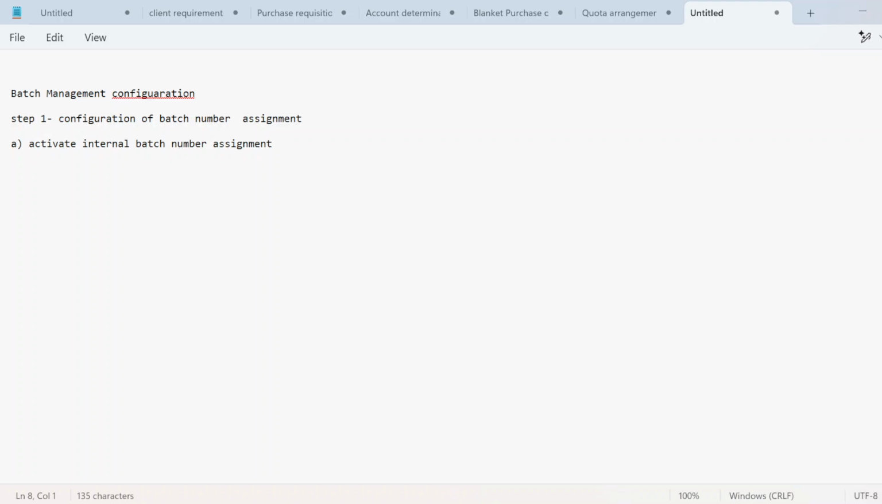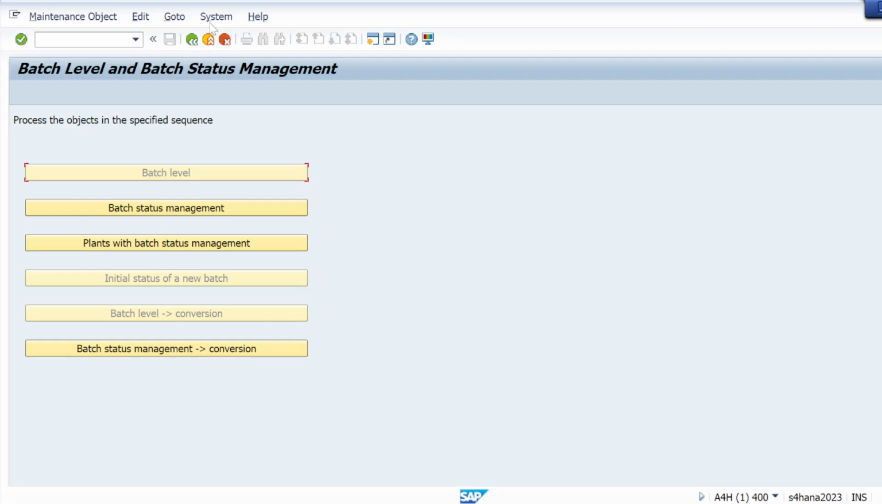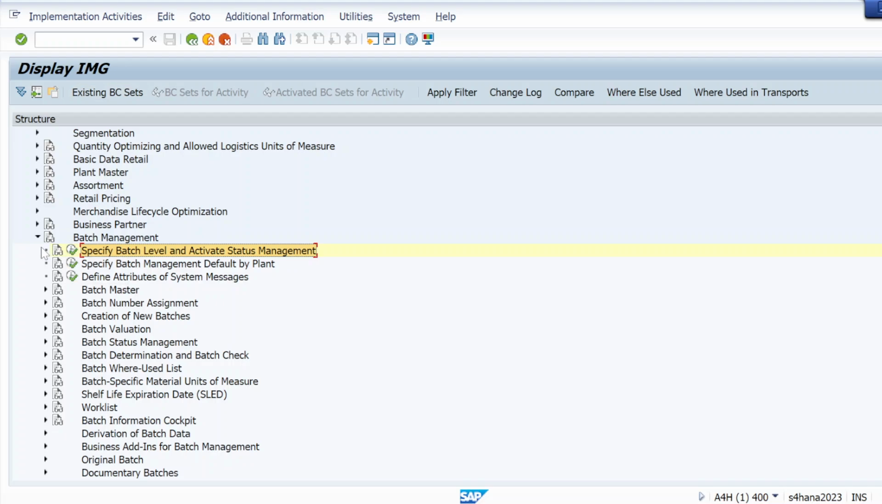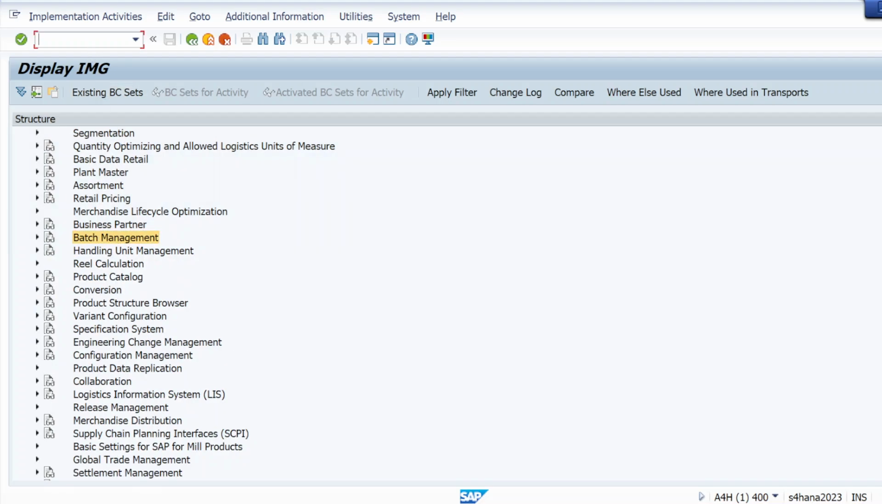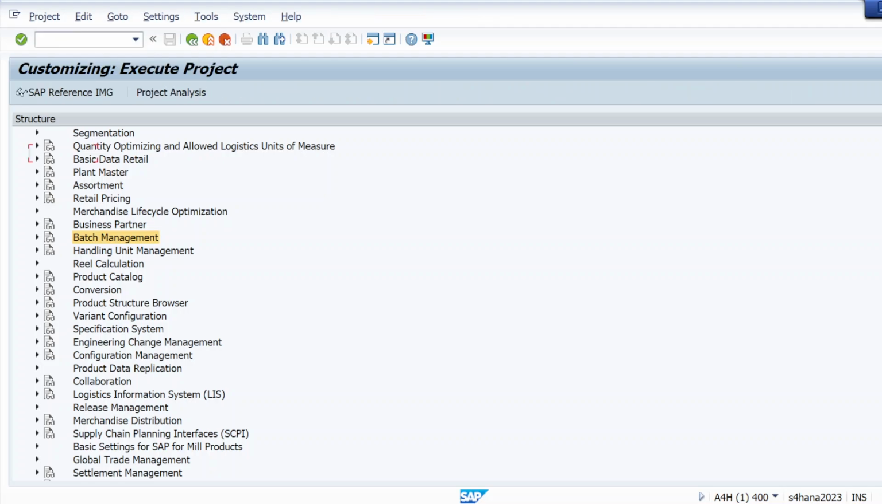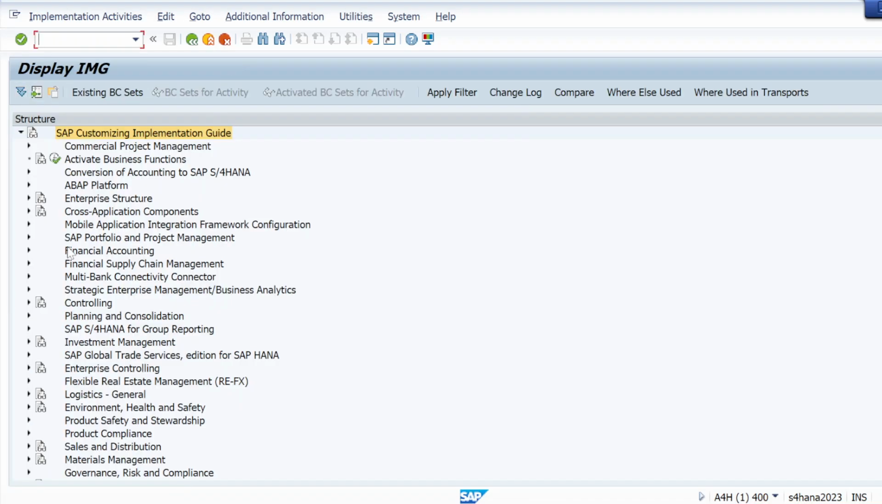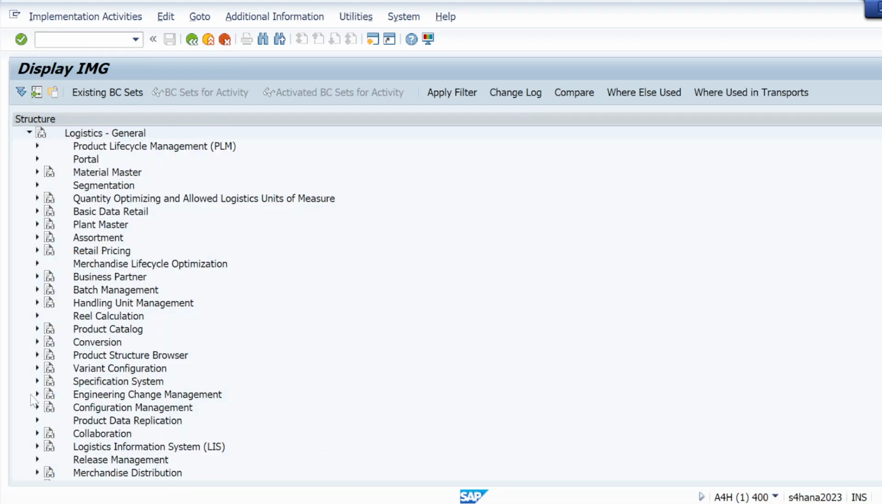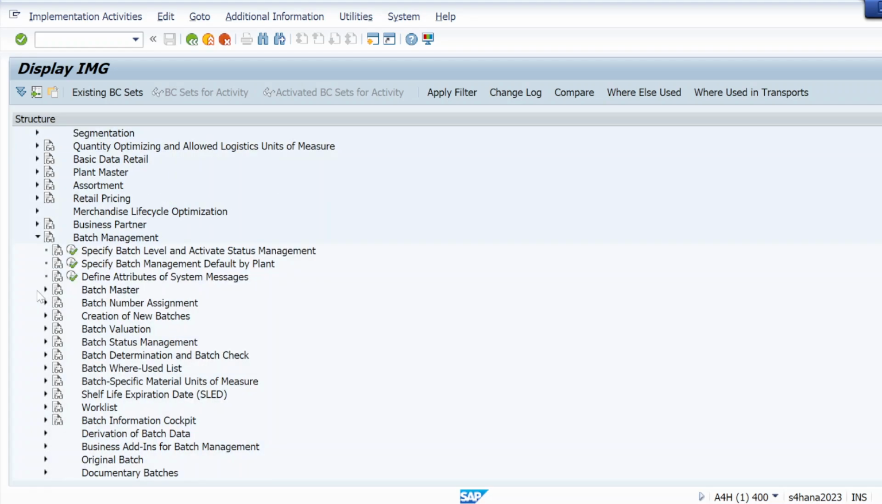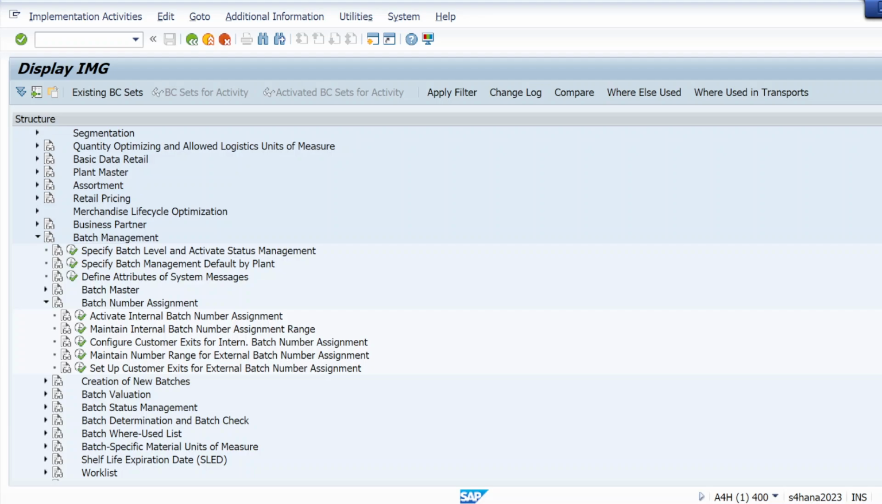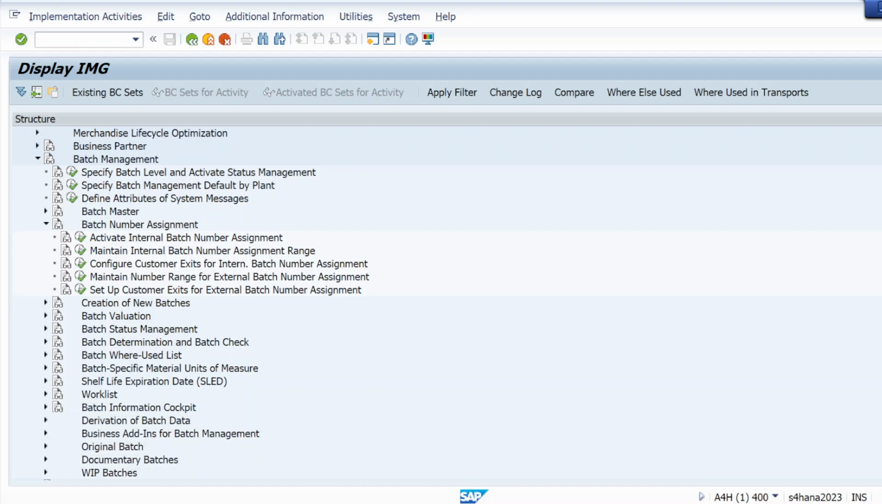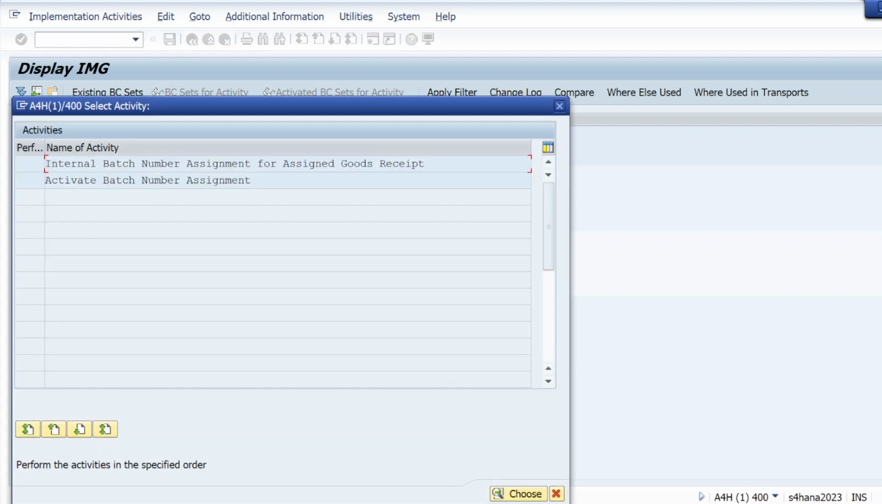Where are we going to do that? In the SAP system, in SPRO backend, let me show you again: go to SPRO, go to IMG, go to the Logistics General node, here it is, go to batch management, and here you can see batch number assignment. Just click here, and here we go to Activate Internal Batch Number Assignment. Execute that and double click on this.